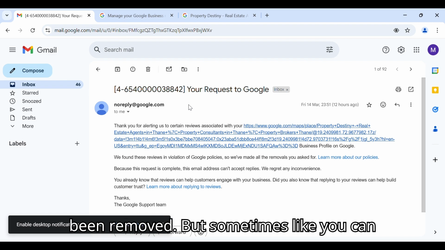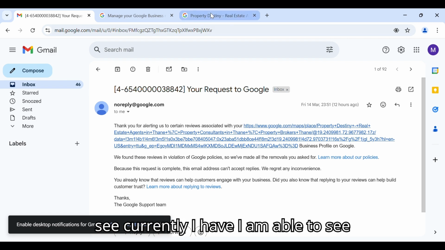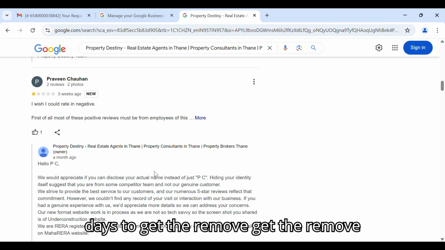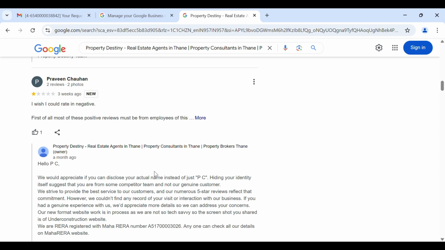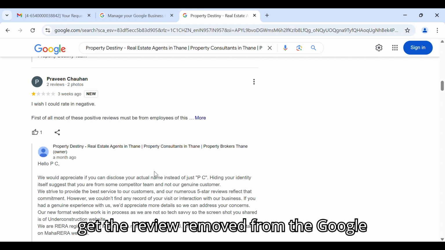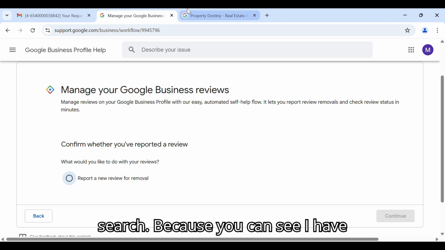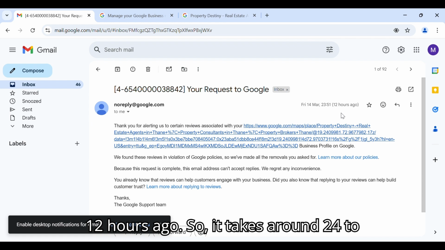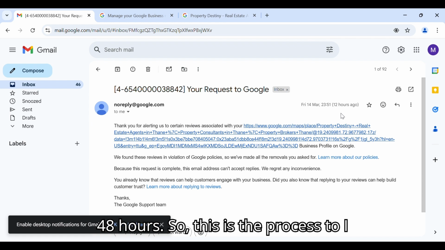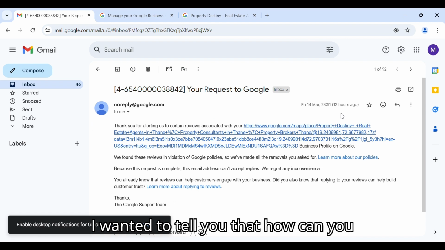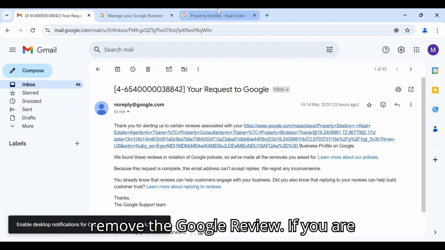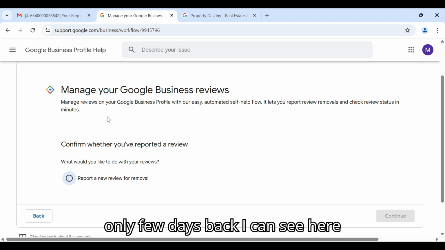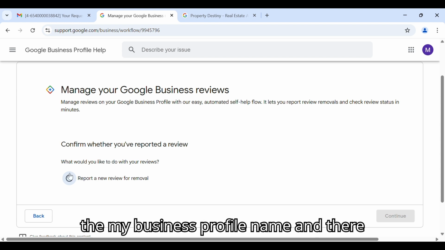But sometimes, like you can see, currently I am able to see this review, but it will take like 2 to 3 days to get the review removed from the Google search. Because you can see I received the email only 12 hours ago, so it takes around 24 to 48 hours. So this is the process I wanted to tell you, how you can remove a Google review.